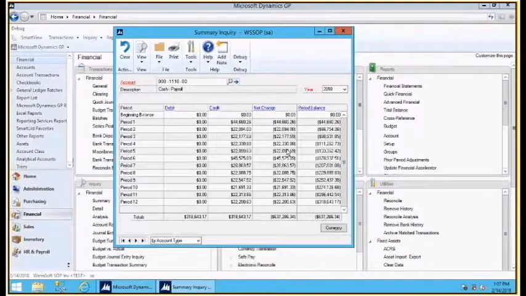and maybe you notice that between the debit and credit totals, you go and look at the individual transactions, and that amount isn't quite adding up to the net change.